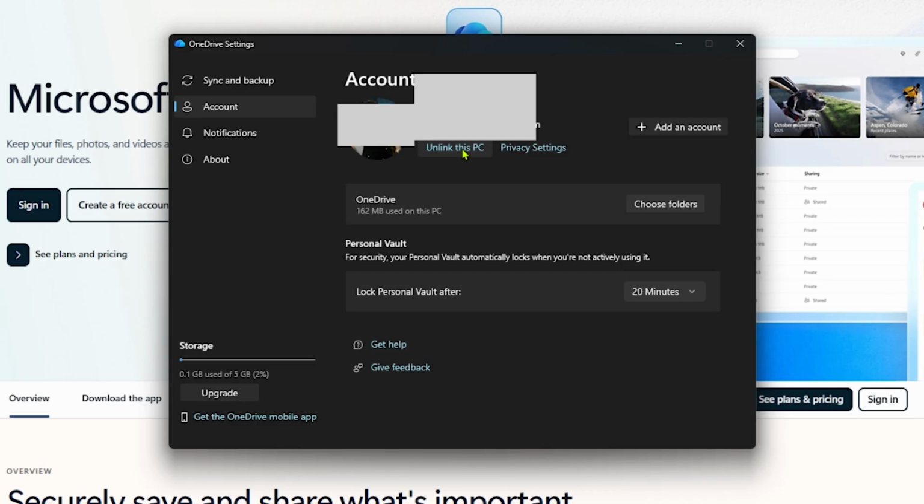Fixing the 0x8004de44 OneDrive error can be as straightforward as disconnecting and reconnecting your account. I hope this guide has been clear and helpful. Don't forget to recheck your files and ensure everything is syncing properly after these changes.